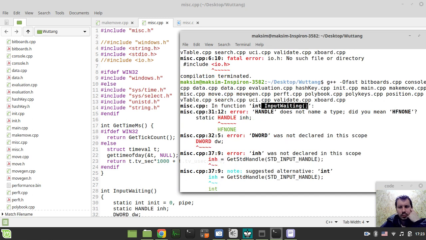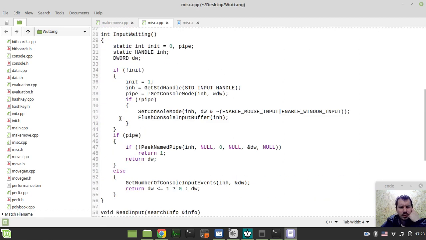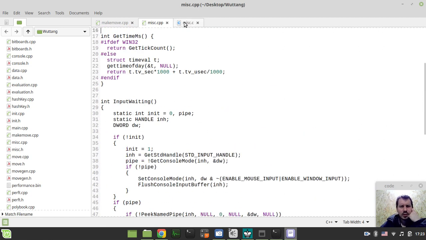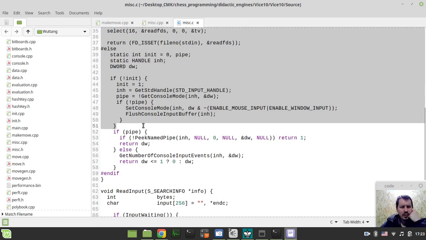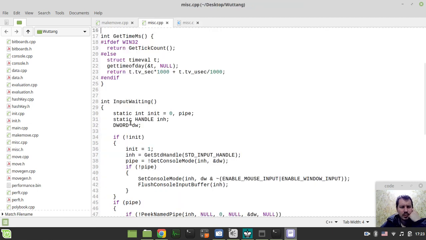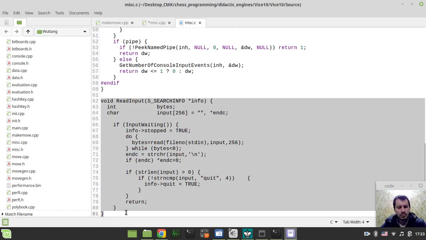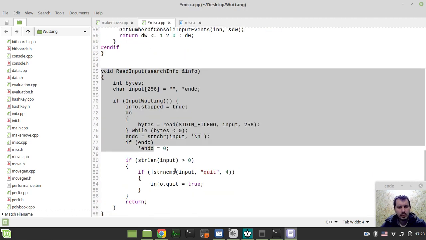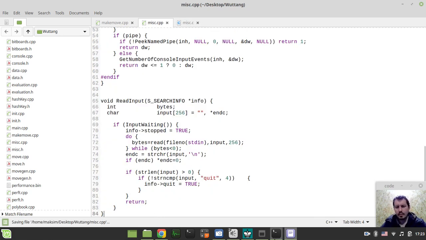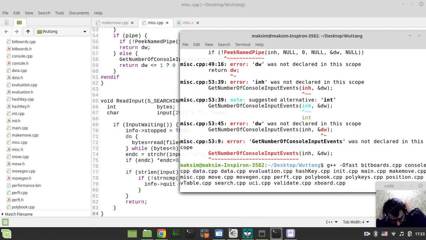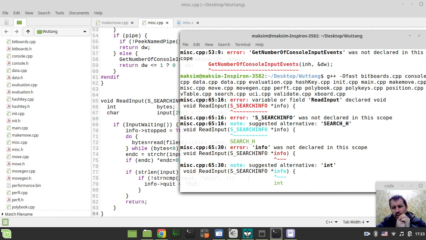Okay, hold on a second. Function input waiting. Hold on a sec. This should be, yeah, I can just, hold on a sec. Why not make it just like this? Okay. Paste, and just to make 100% sure that everything works, I want to clone the read input as well. I'm not sure, well, probably read input is exactly the same here. Okay. I try to make a normal makefile. Oh man. Read input declared void. Okay. Hold on a sec. Oh, it wasn't. Okay, hold on.